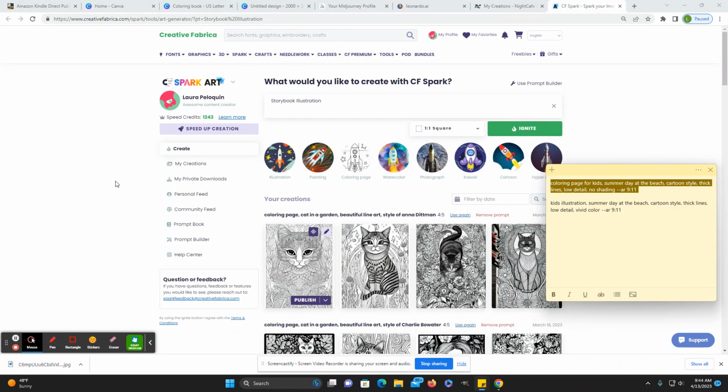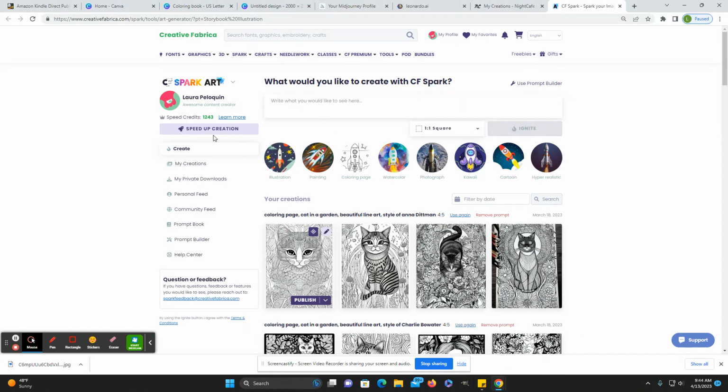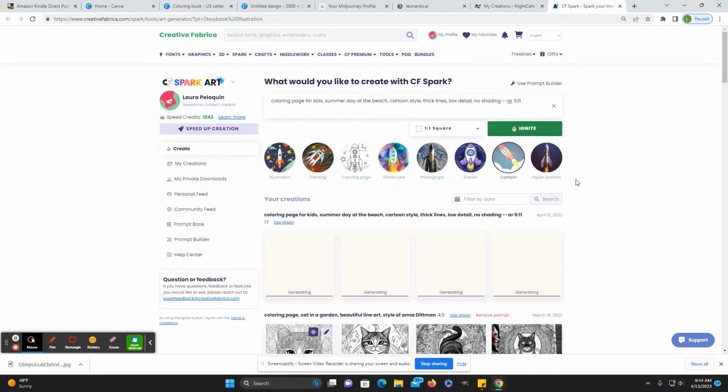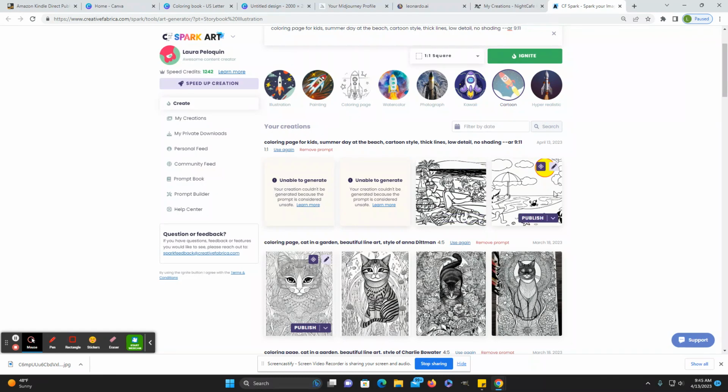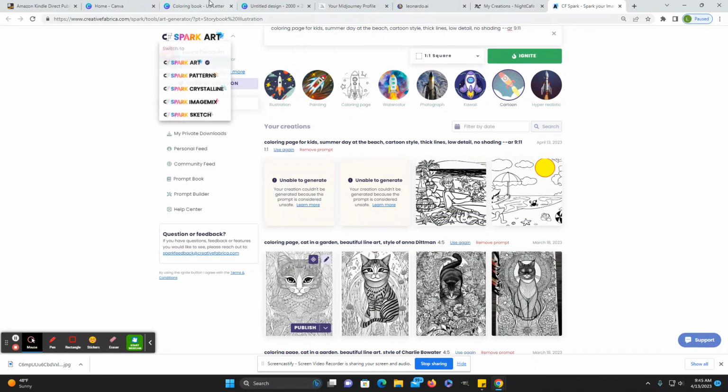Now I did have a Creative Fabrica Spark subscription, which used to be $5 a month, and now it's gone up to $9. I do still have some credits left from my subscription, so I'm going to just try these in here. I just upgraded to Night Cafe, and now I've upgraded to Midjourney. I still have my Night Cafe subscription, but let's try putting this prompt in here and see what we get. I don't think the AR 9:11 is going to work. They only do squares here. Okay, I'm able to generate, and these are the images that came out.